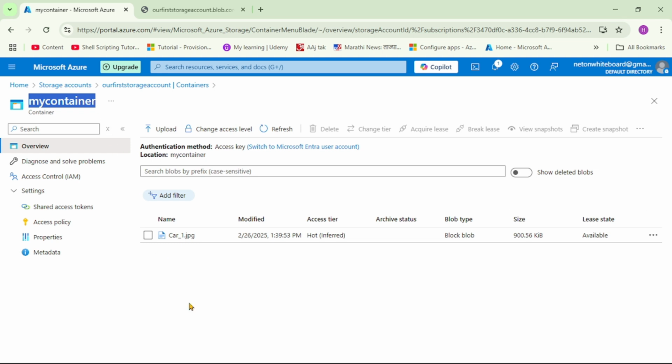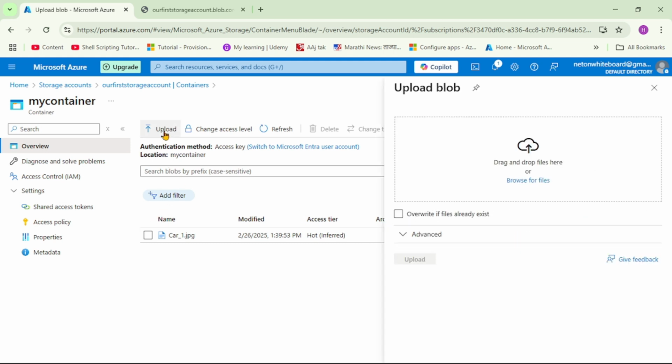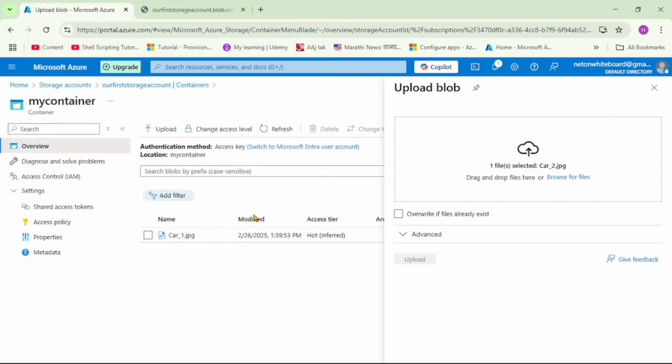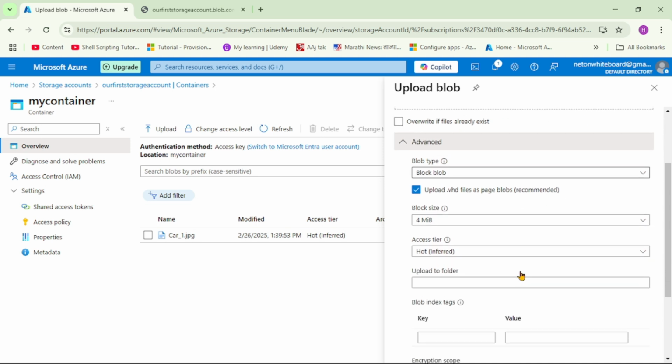But what if we want to add this blob, that is this image, within a directory in this container? Yes, we can do it, and we can do it right when we upload the blob. Let's actually try it. I will click on this upload. Let's say browse. Now guys, I will upload this second blob, that is car2 image. I'll say open. And guys, can you see this advanced? Let's expand this. Let's go down.